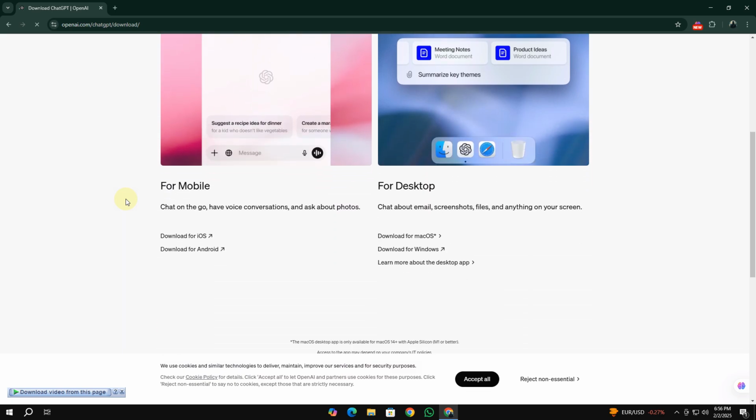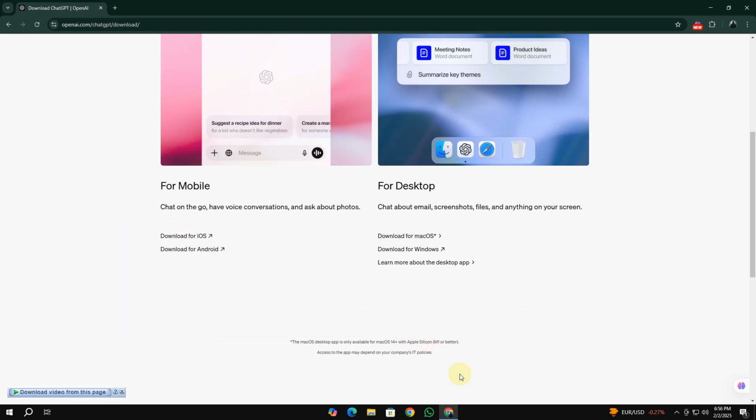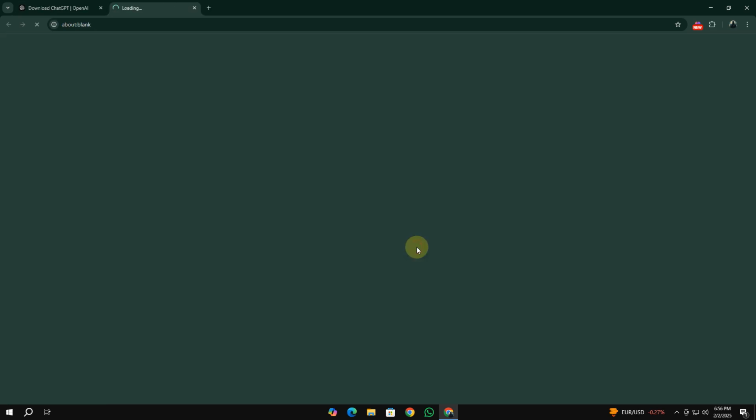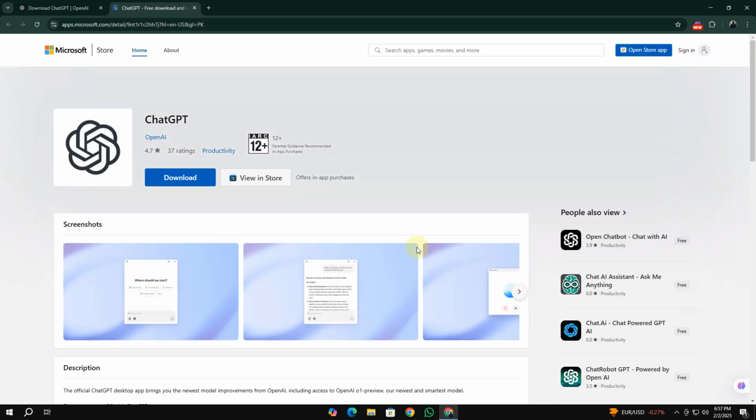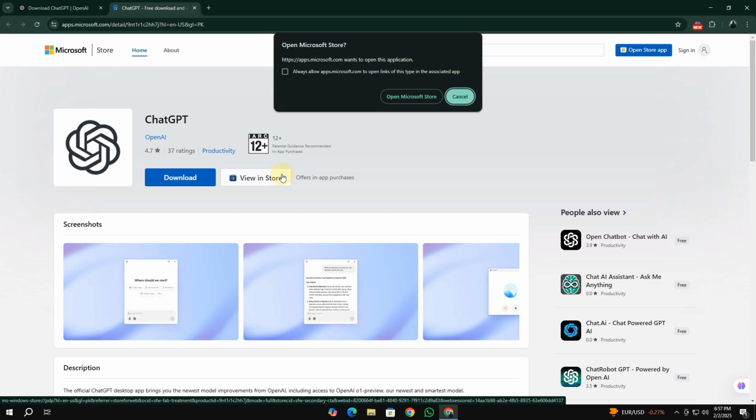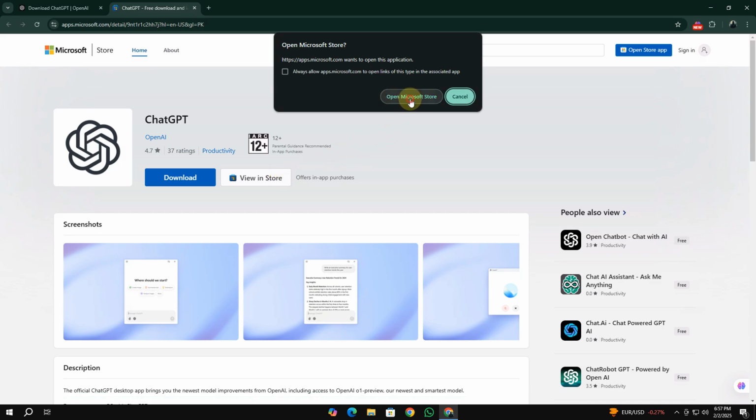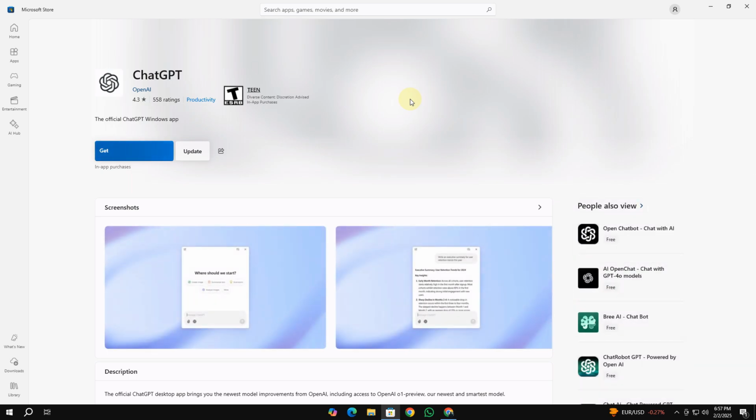As you scroll down, you will see multiple options, among which on the left side, there is Android download, and on the right side, you will see a link for download for Windows. Click on it. Now click on View in Store. Then click on Open Microsoft Store. Here, click on Get.